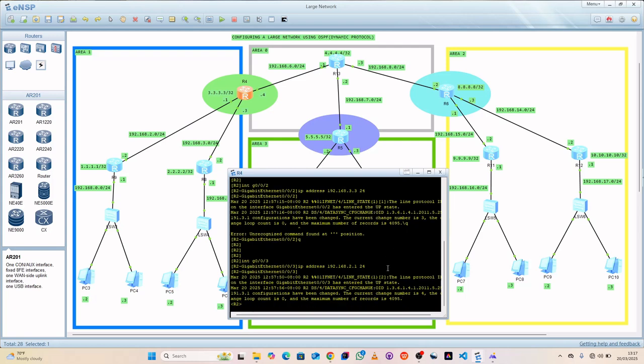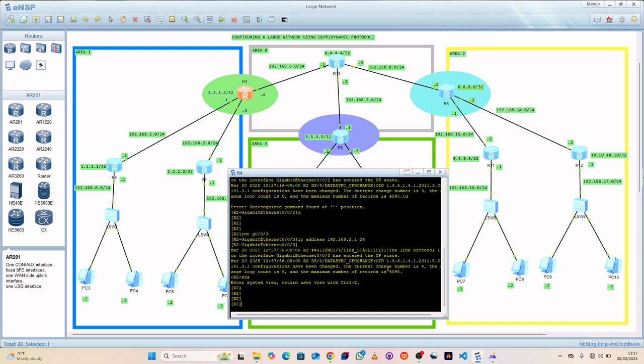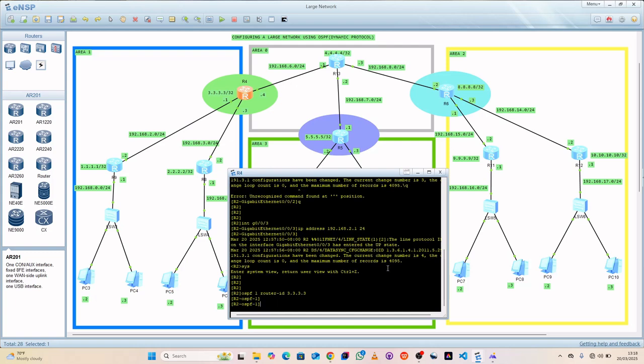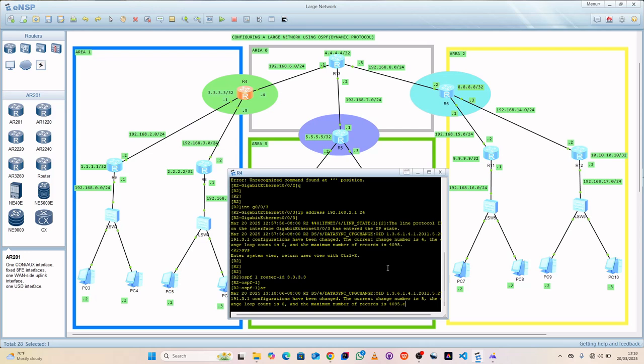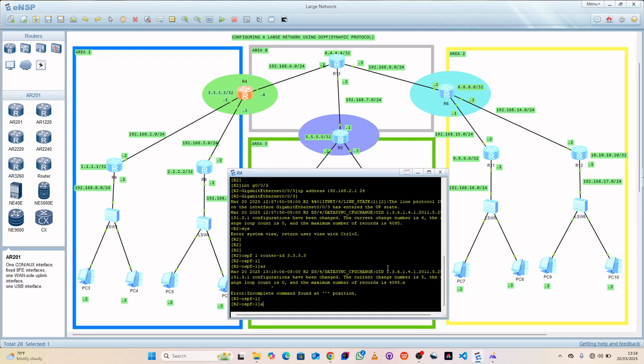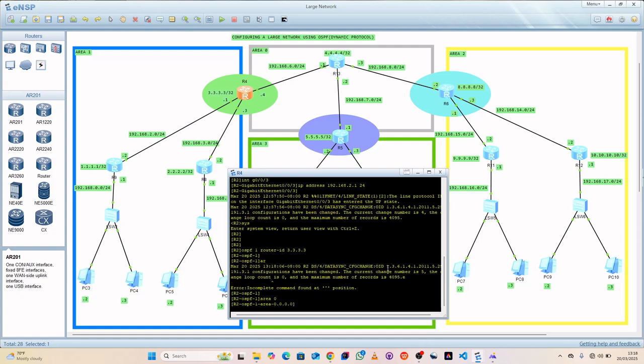So I'll go ahead here and let's start with area 0. We'll go ahead with OSPF with process 1. Let's name our router ID, which is 3.3.3. Now let's specify the area to which this interface belongs. We'll start with area 0. So go ahead and specify the area. It belongs to area 0. Hit tab.